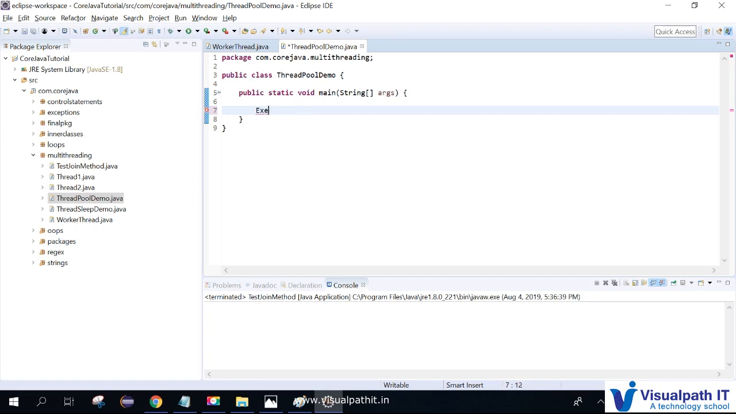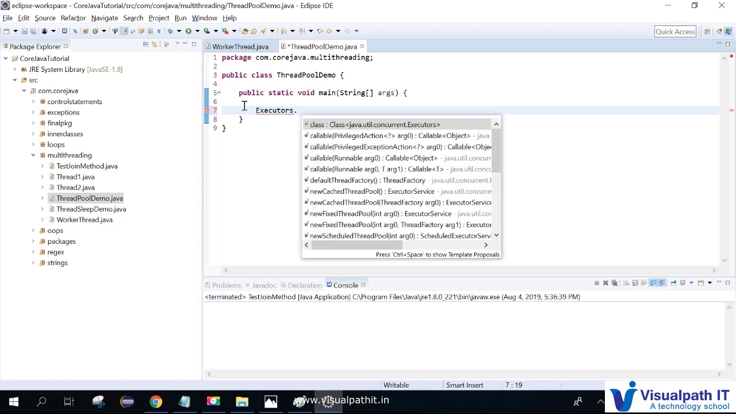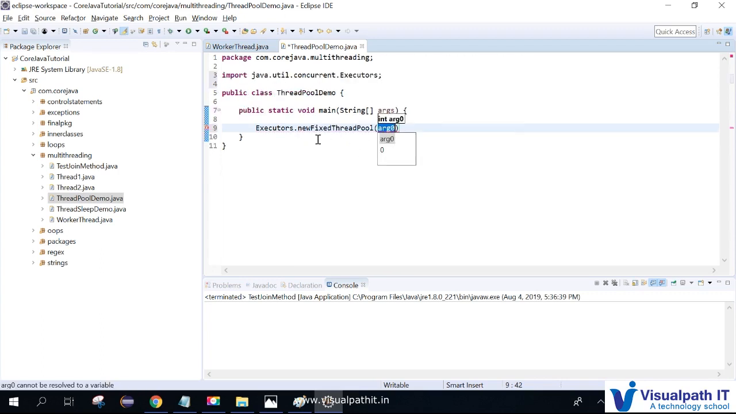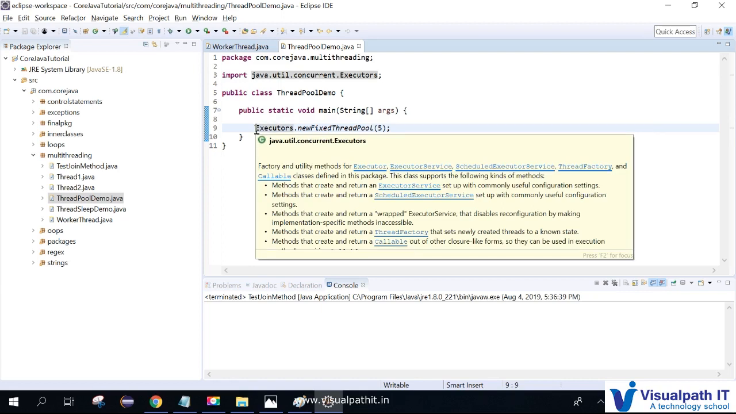Executors.newFixedThreadPool. This is a method you can use, and here you need to mention n, how many threads you want to keep in the pool. As I mentioned with the 3D theater keeping n number of 3D glasses, the same way I'll have n number of threads; I just mentioned 5 threads. The return type for this will be ExecutorService.